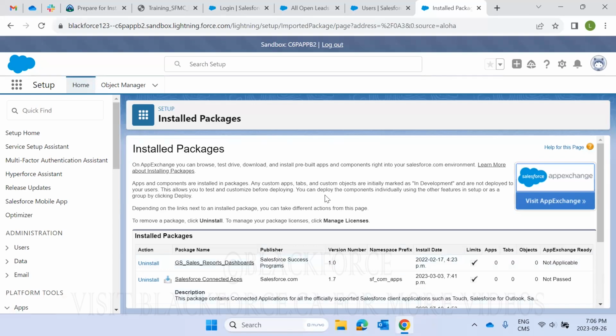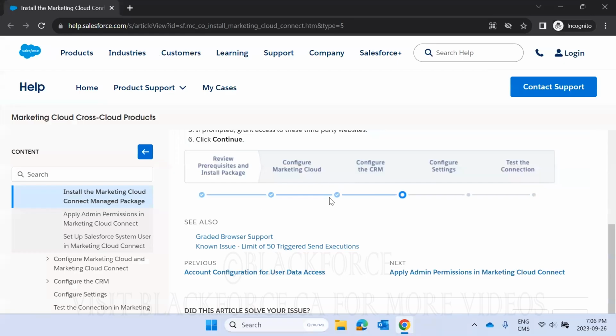The point is, we start with the integration user to build the bridge between both systems. Once that bridge is in place, then we connect all the other users on both sides. Okay?